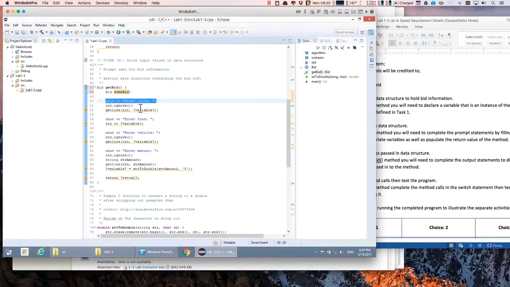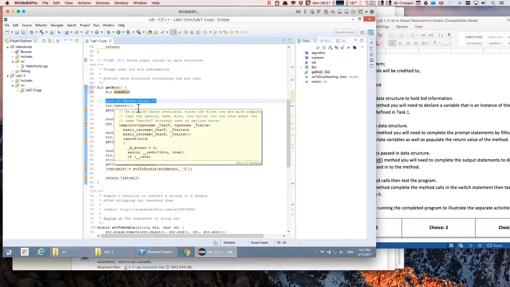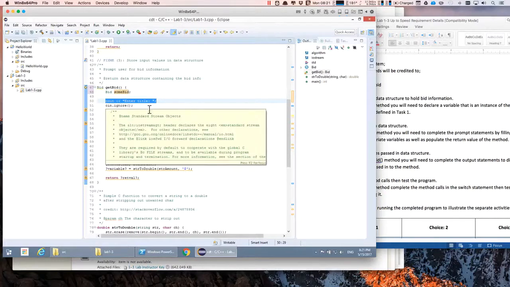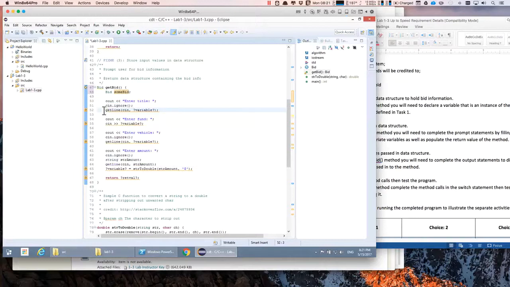enter title. If you remember from Java, or especially if you took the Java class here, the IT 145, we did similar things in Java. We're doing it now in C++. This little ignore line is basically what's called flushing the buffer. It's making sure that when we start to take input from the keyboard or the console that it starts out empty. And then we have a get line function. So we're going to take a line from this console and we're going to store it somewhere.